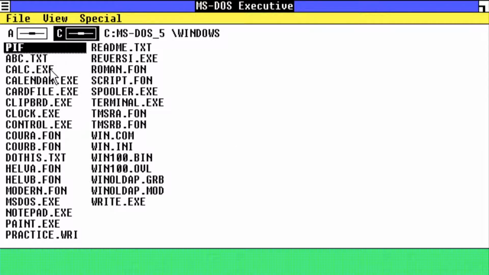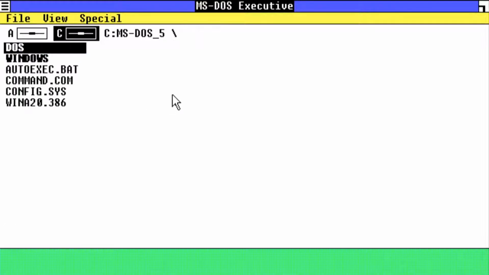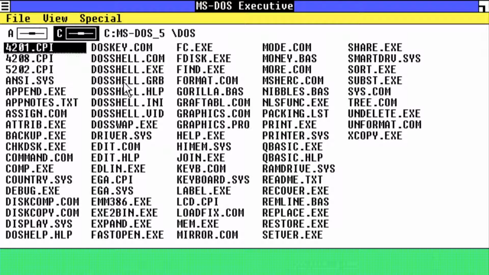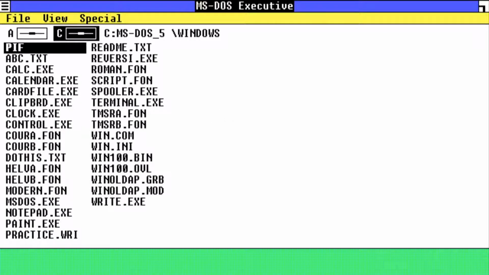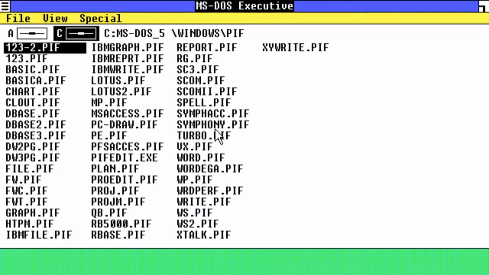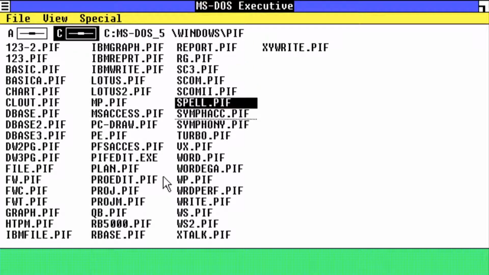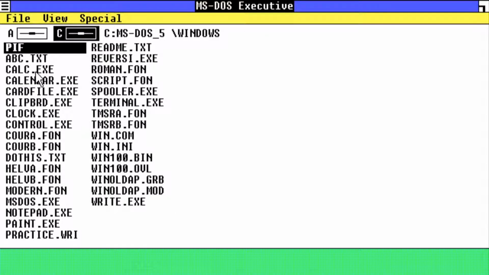So let's go ahead and take a look around. Honestly, this is just pretty much your average file explorer. If we press backspace, we can just go into the root C drive and look at things like autoexec, command. There you go. You can take a look at your DOS install right there. But we're gonna go in Windows because that's where everything is. So pif, I'm pretty sure is just like, I don't know actually. But yeah, so let's go ahead and take a look.